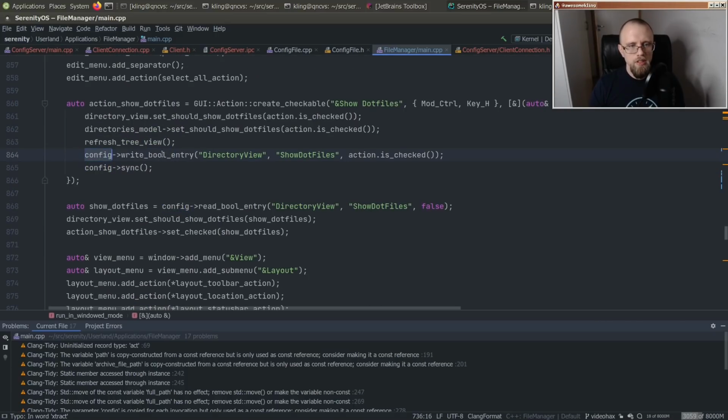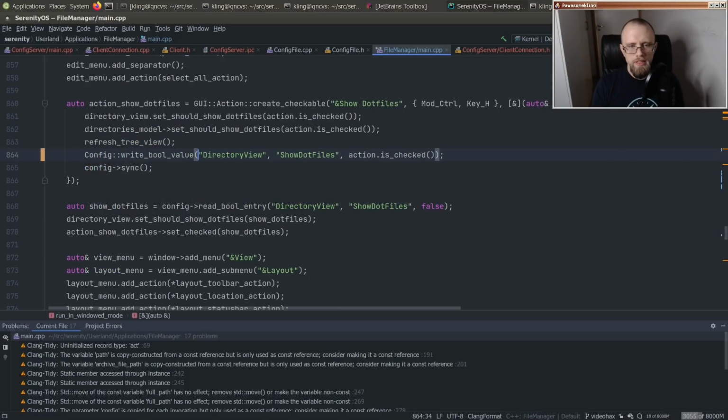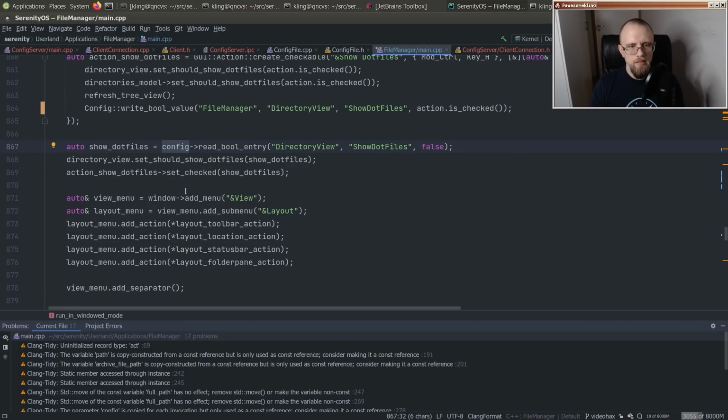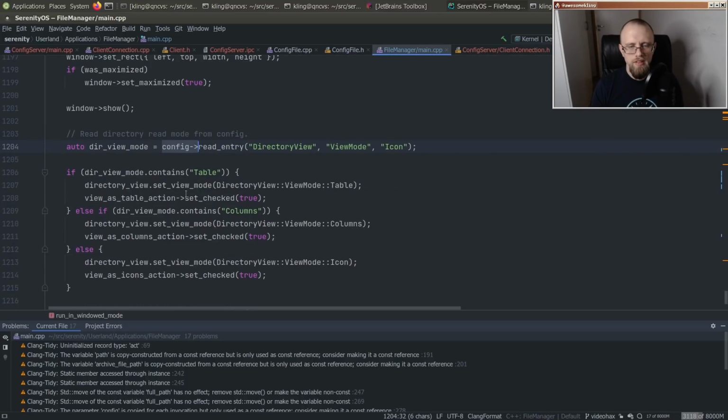So config, write bool value, get rid of that. Config, read bool value, file manager, config.